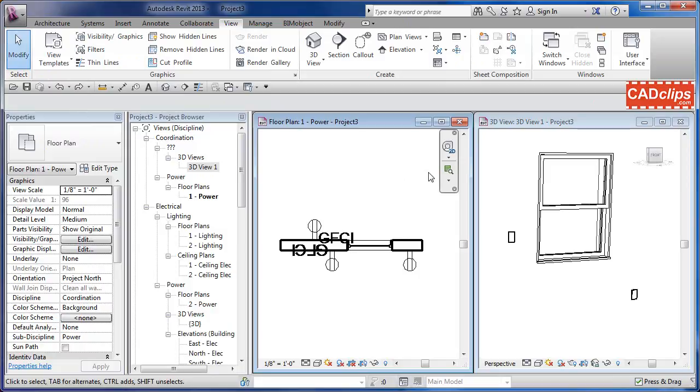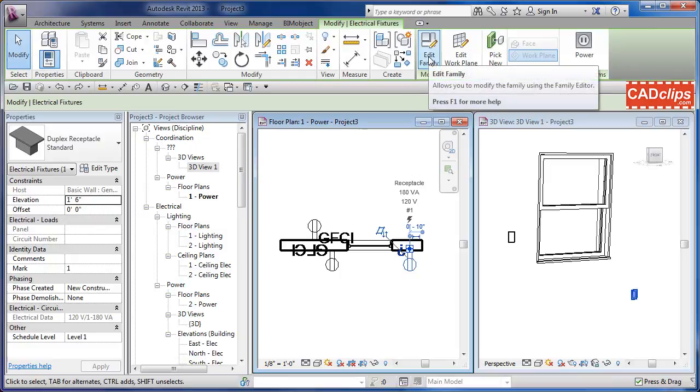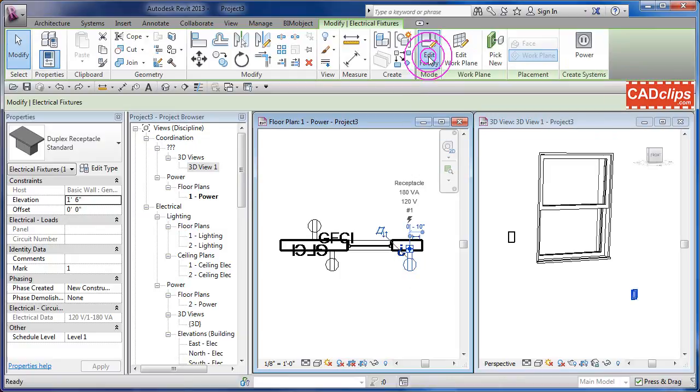Okay, now we're going to start to mine down. I don't think I can do it from a 3D view. I need to pick it either in a plan or an elevation. So I can pick on this guy, and I will get this option here to say edit family. So I'm going to go click.